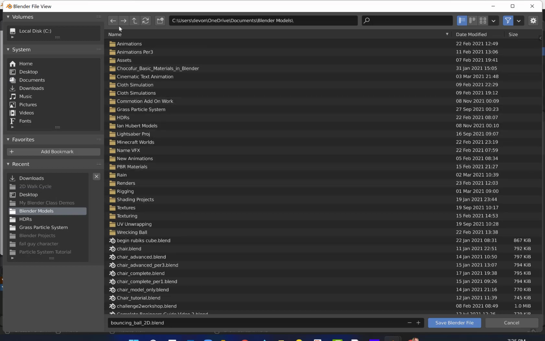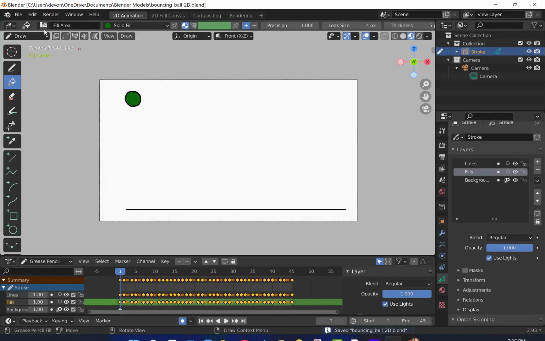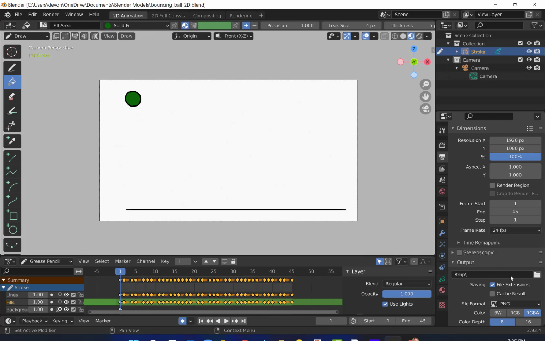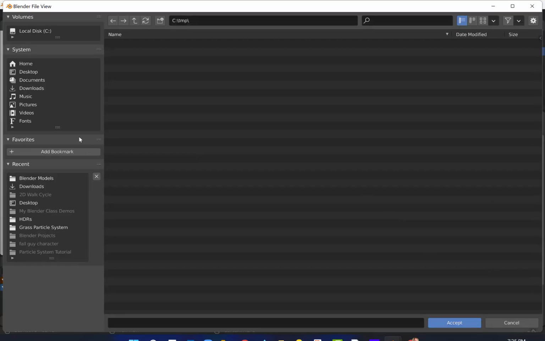That's fine. I think we're good there. So I'm going to go ahead and save that. Okay, if we wanted to render this, what we would do is we would go to our output, which is the little printer icon over here. We would make sure that we're directing it to a folder we can get to.